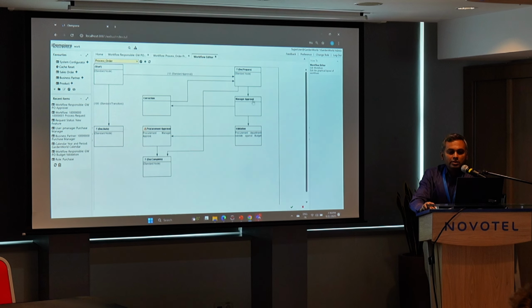Okay, so here the manager approval node is a user task type of node. How can we differentiate it? We don't have an icon here, whereas in workflow editors for user choice we have these kinds of icons. So this is a user task type of node.